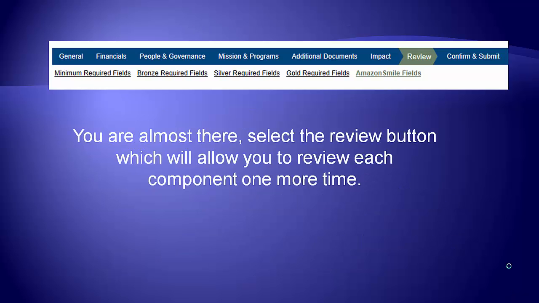You are almost there. Select the review button, which will allow you to review each component one more time. This is where you look for grammar and typos. Be sure to save if you make a correction. Lastly, you will select Confirm and Submit, where you agree to the GuideStar terms and ask for the changes to be published.